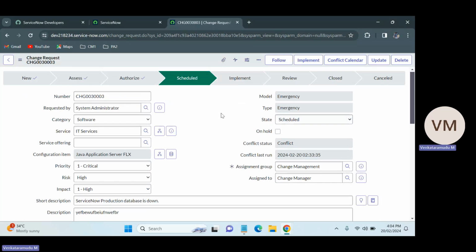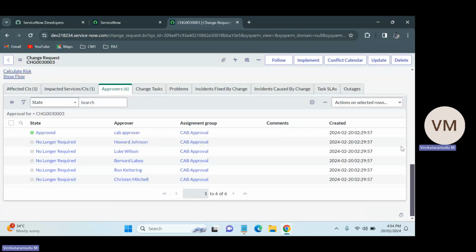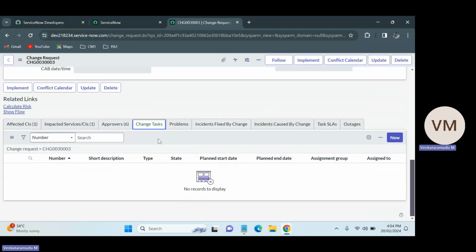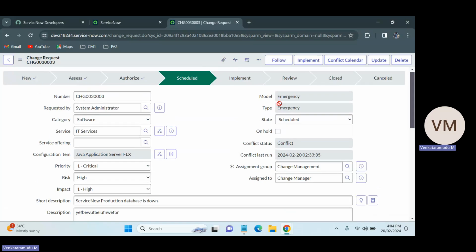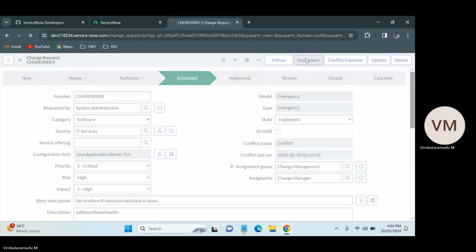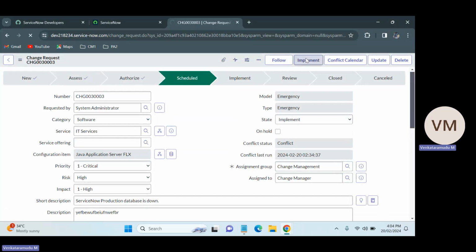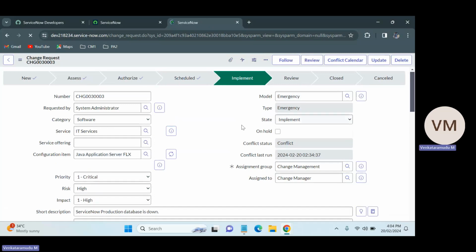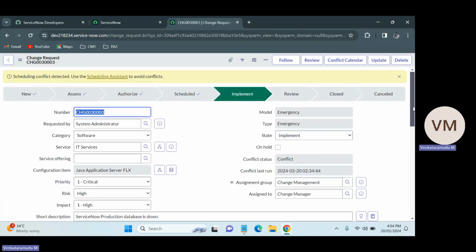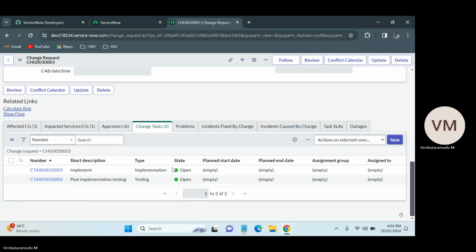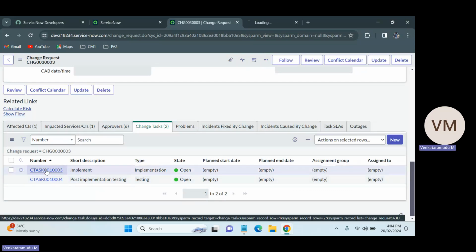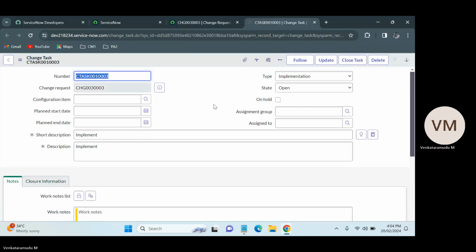clicking on implement. Once we click implement, two tasks will be created. I will show you that also. Now I'm clicking on implement. See, I'm forcefully moving from schedule to implement. Now two tasks will be created, and they are open as of now. I'm opening one in a new tab.